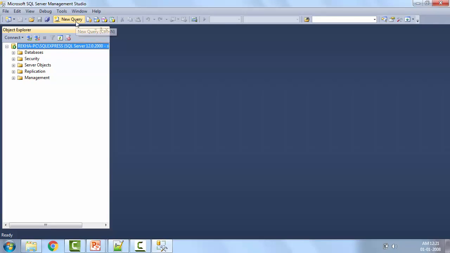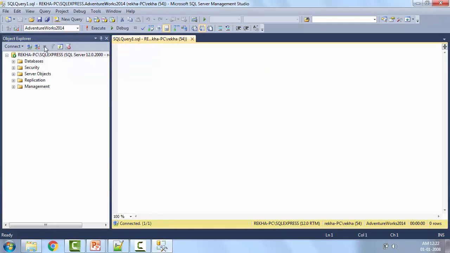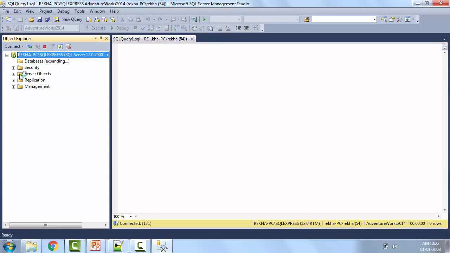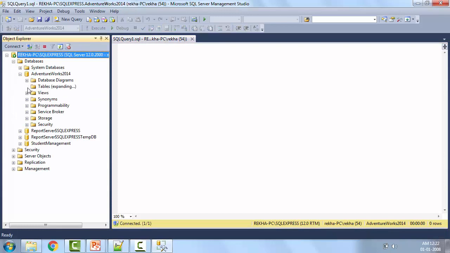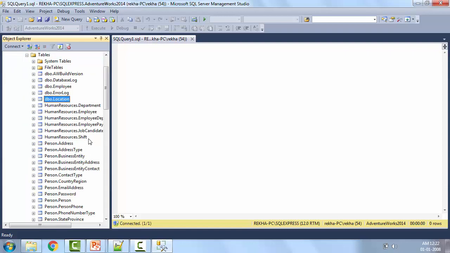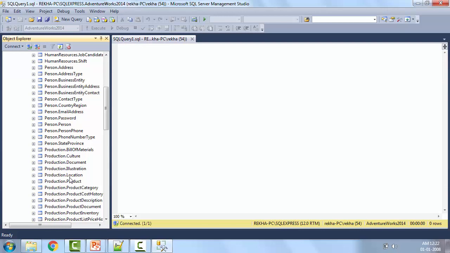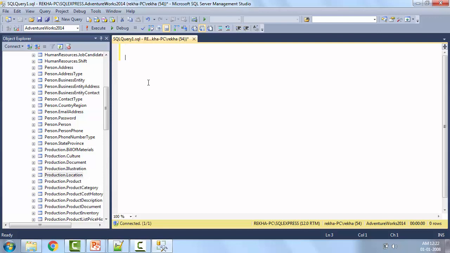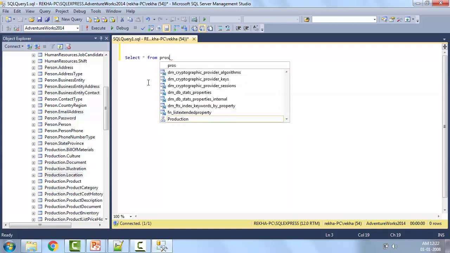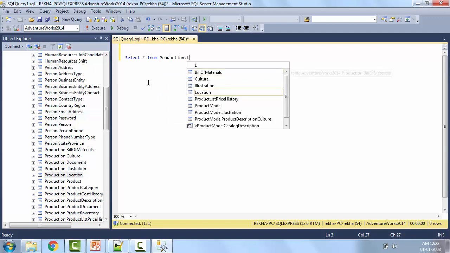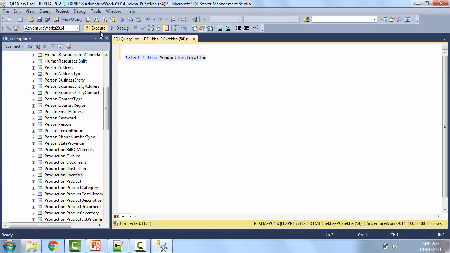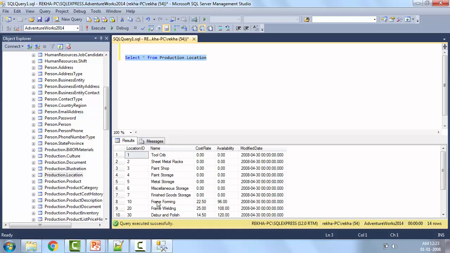Now let's open new query editor, then select database, and inside this database we have table dbo.location and production.location. Alright, so we will use these two tables for union operator, but before that let's check data of these tables. So select star from production dot location. Now select this and execute this. So we have all these records. We have 14 records in this table.